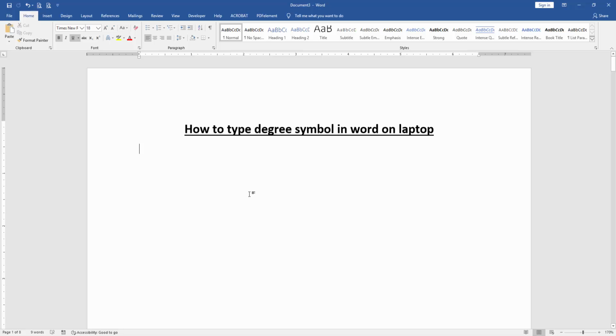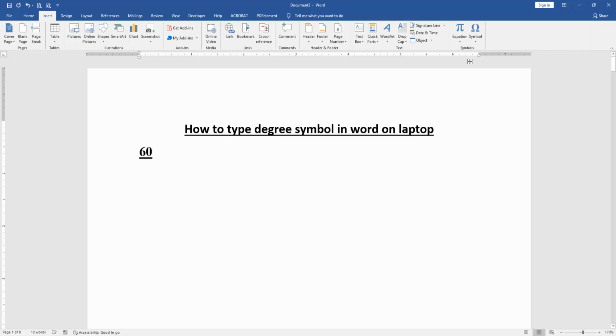Firstly write some numbers. Then go to the insert menu and click symbol drop down menu, and we can see here many symbols. We find and select the degree symbol. Then we can see here we type degree symbol very easily.